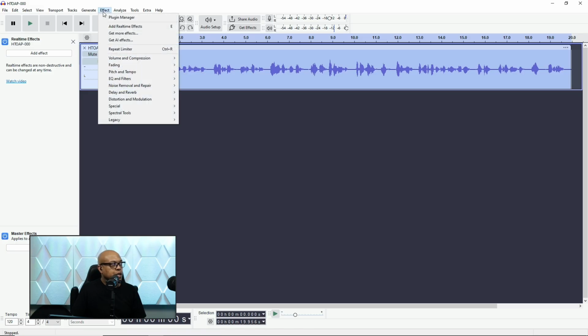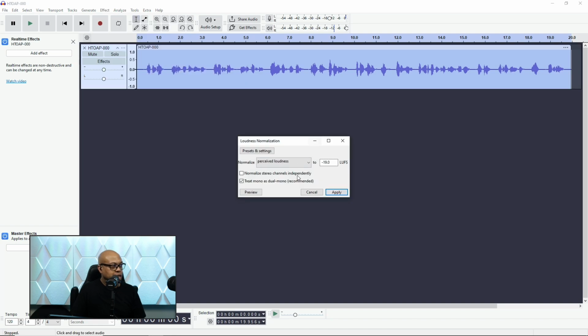So before we wrap this up and import music and export the file, let's double left click on the file. Let's go to Effect. Let's go to Volume and Compression, Loudness Normalization. I want to make sure I get my voice where it needs to be before I add my music, because I don't want the disparity in my voice and the music to change the dynamic of the final product.